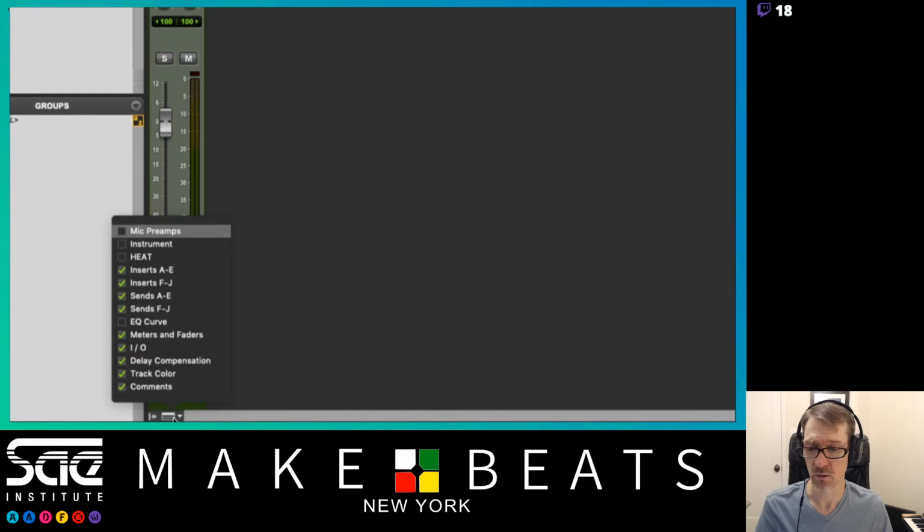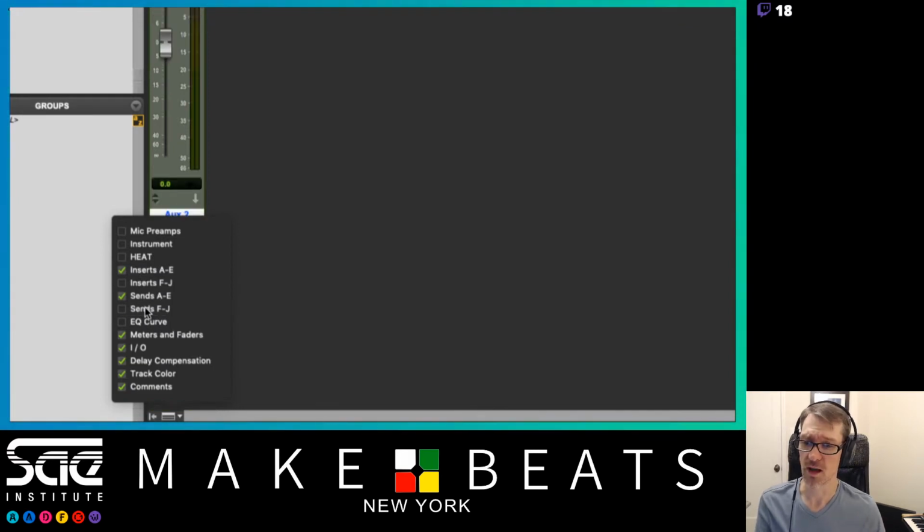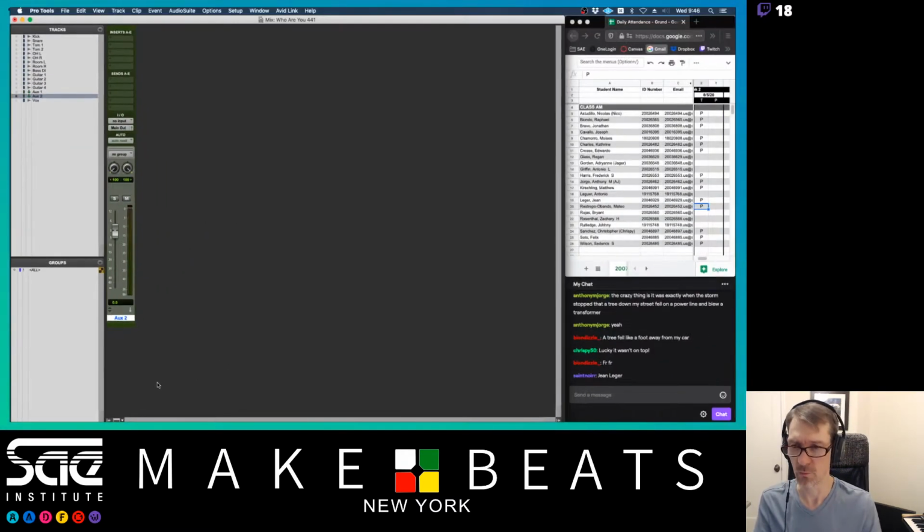I can click on this little icon down here to change what I'm looking at in my mix window view. I'm just going to turn off the F through J on both the inserts and the sends here. I don't really need to see that. I also don't need to see my delay compensation. Don't need to see the comments. Everything else is good. So I can just click away here. And now once we go back, you can see now I'm just looking at a few things. It's probably a pretty standard setup here.